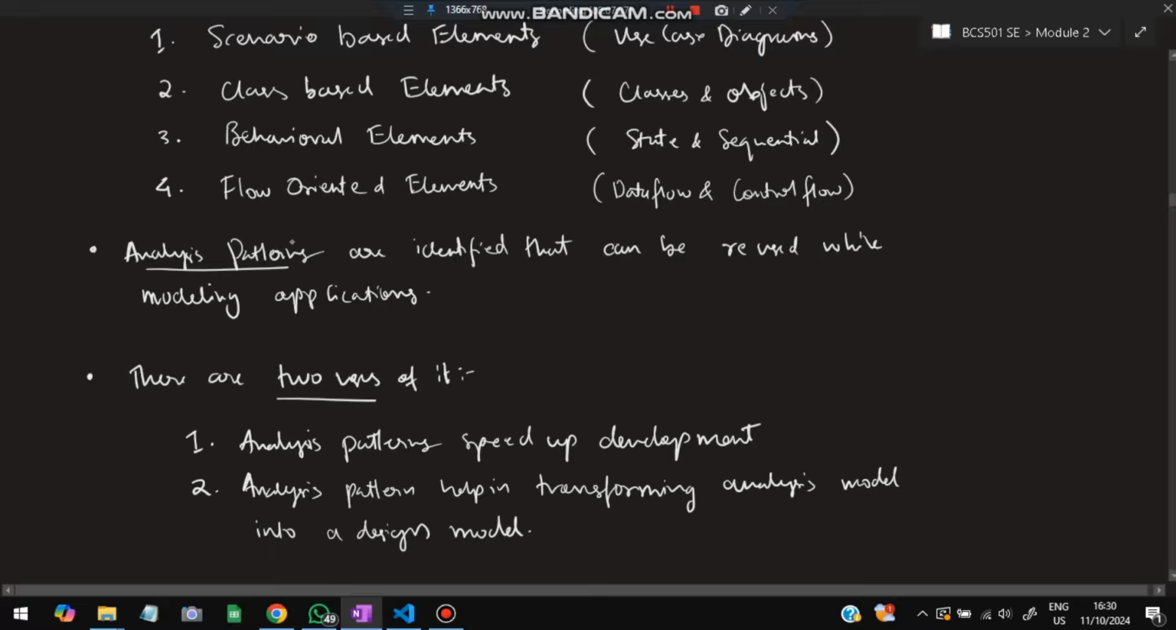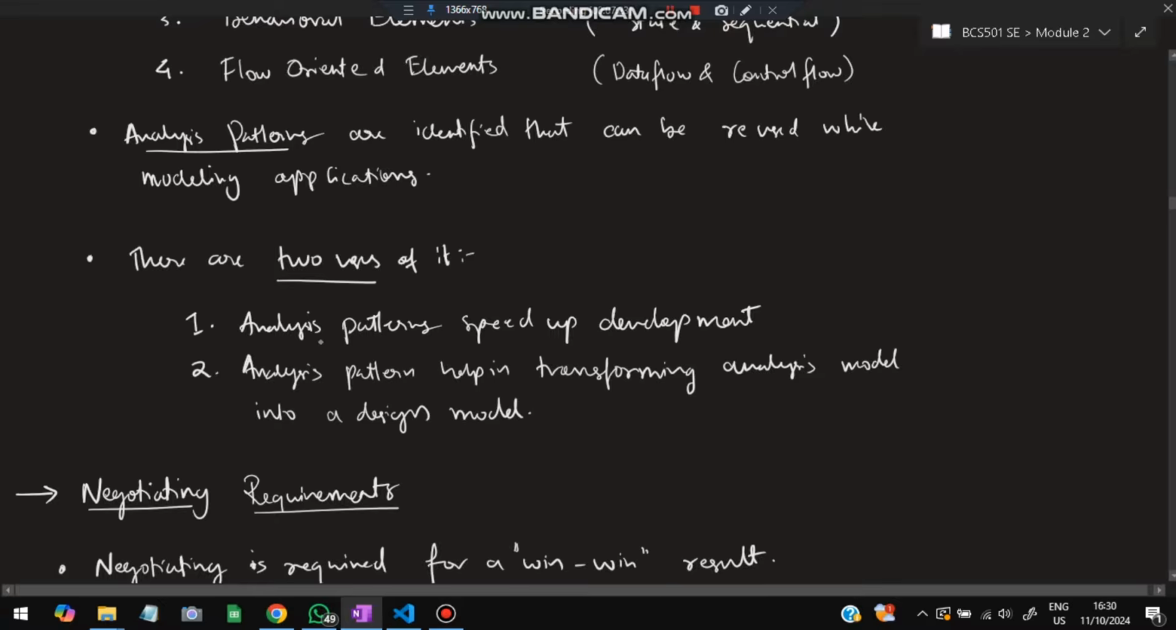Next is the analysis patterns. Once we encounter a problem, we'll have a solution made for it, and we'll be using or documenting that solution so that a pattern emerges. Like if a similar problem comes, how should we solve it? That is called an analysis pattern. We are analyzing the pattern. Okay, so there are two uses of it. Why do we use analysis patterns? An analysis pattern is used to speed up the development, and second, it helps to transform the analysis into a design model.